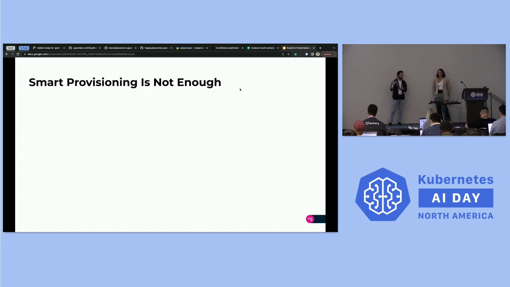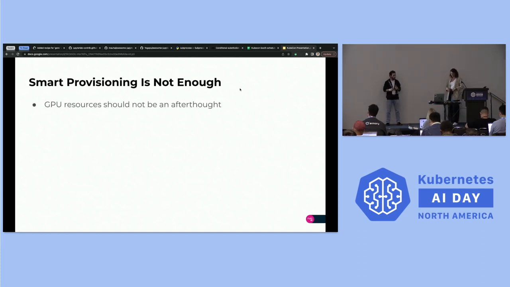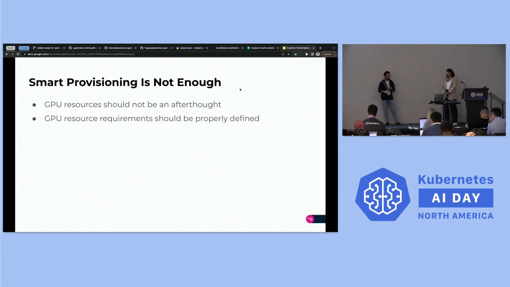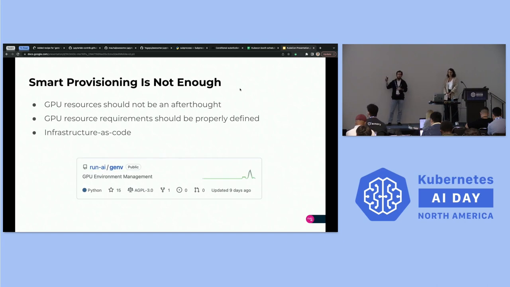Furthermore, even with the smartest provisioning mechanism, smart provisioning is not enough, because GPU resources should not be an afterthought. The point in time in which we deploy an AI workload to production cannot be the first time that we ask ourselves how many GPU resources we need. The GPU resource requirements should be properly defined in the development phase of the project, just like any other project dependency, for example, Python packages or a Docker-based image. And I truly believe that they should be specified as infrastructure as code. Now, if you use GEnv for your project, it allows you to save the resource requirements as code as part of your Git repository.